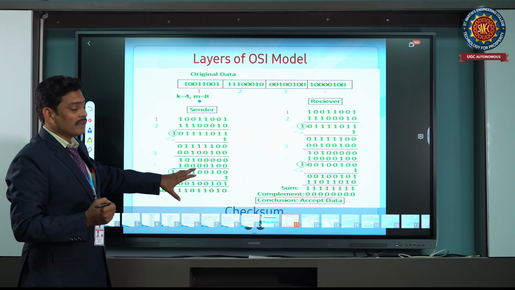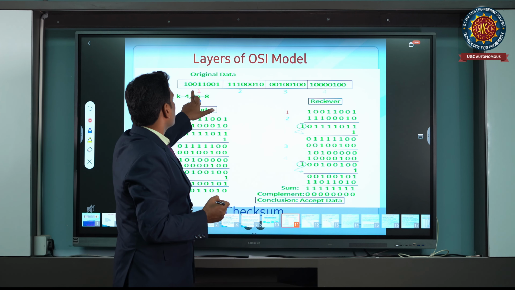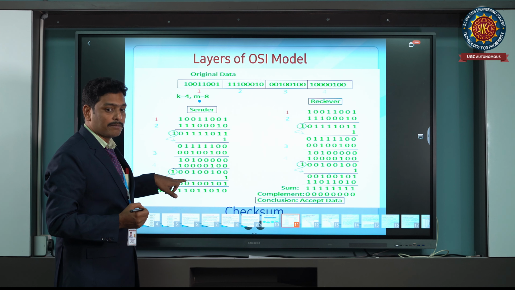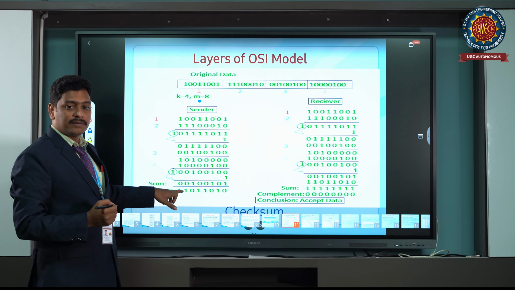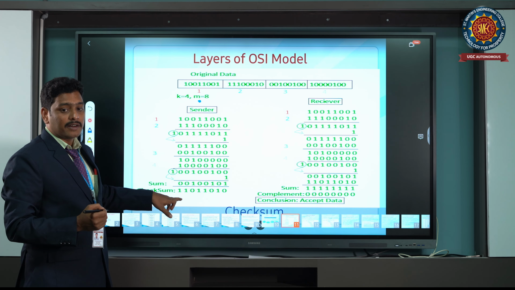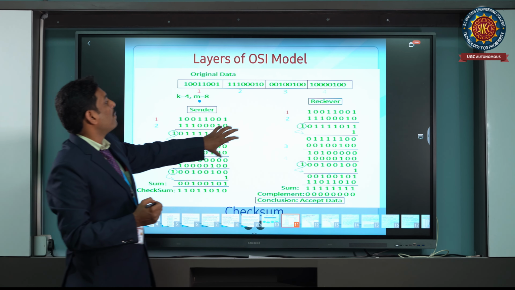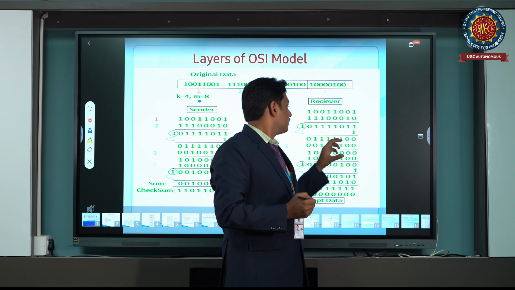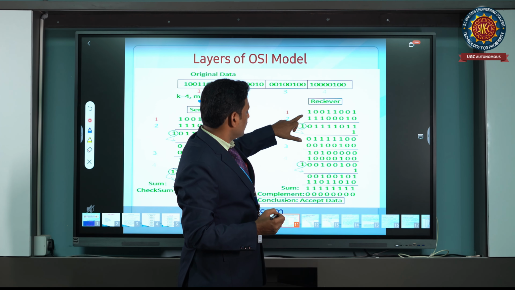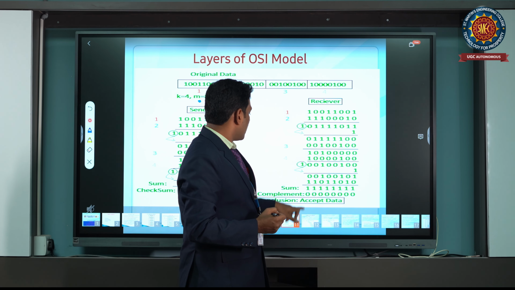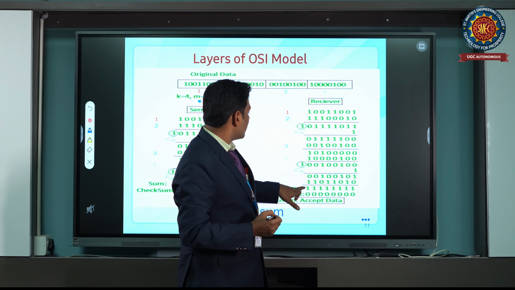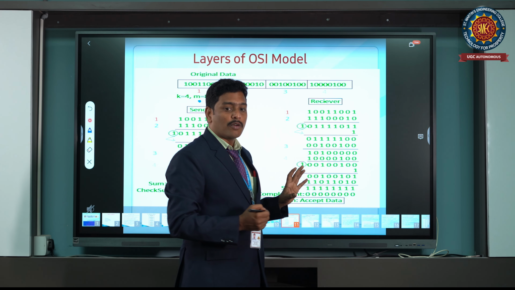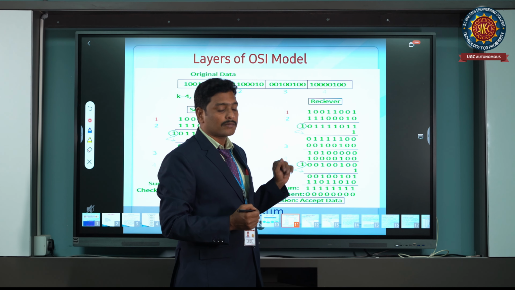perform the operation, adding the first frame, second frame, third frame, and fourth frame. You will get the sum. By applying the ones complement, you will get the checksum generator. This generator will be appended to the original data. So these 4 are the actual data, and this is the checksum generator. Finally, if the result is 0, the data will be accepted.